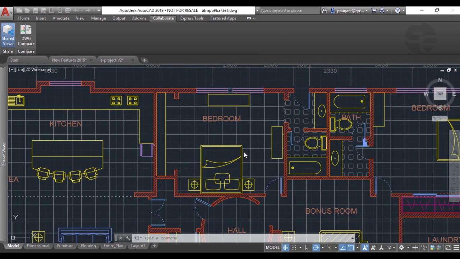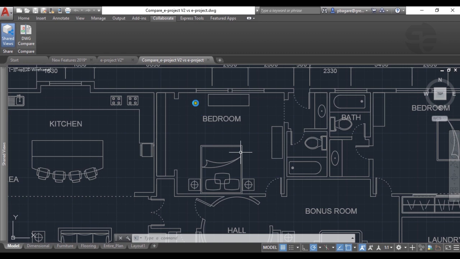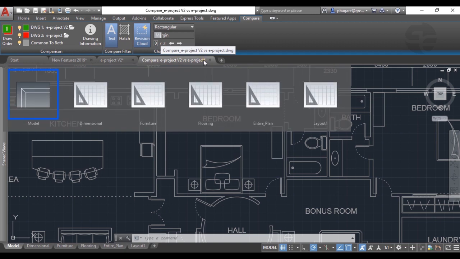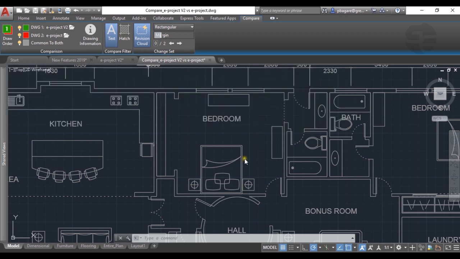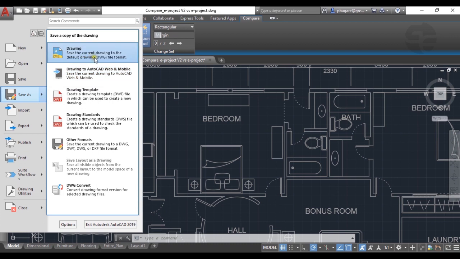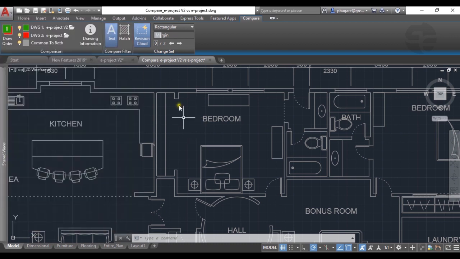It takes a moment to present the new file, and if you look at the changes in the GUI, the first is in the files tab section. A new tab has been opened up with compare eProject version 2 versus eProject. That is the file compare, then file name 1, then versus file name 2. Now since this is an independent file, you can save the file as a separate entity completely, and apart from that you will also find a compare tab, a contextual tab, opened up, and there are a lot of features in this.